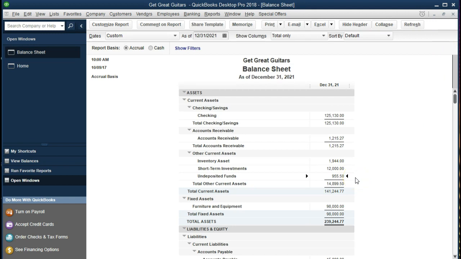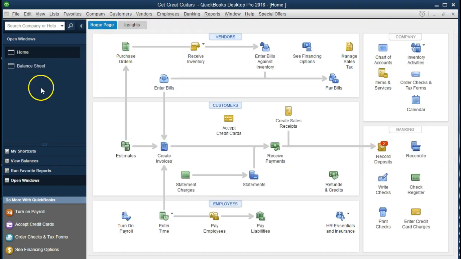This $955.50 is what we now need to move to the checking account when we deposit it. We're probably going to deposit it at one time because we're going to go to the bank at the end of the day and make all deposits at the end of the day, grouping the deposits in the same format. They will be grouped on the bank statement, thereby making our bank reconciliation an easier process. So we're going to go back to the home tab and do that next step.